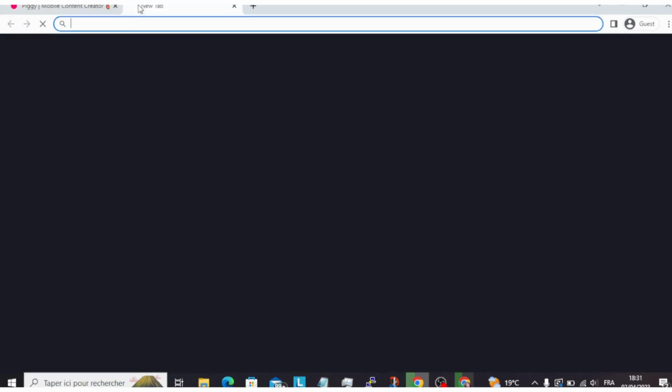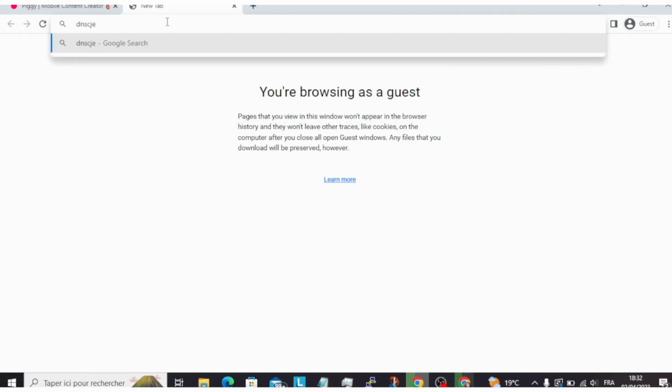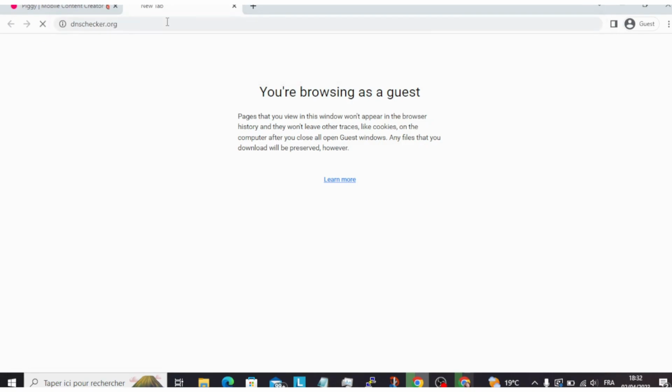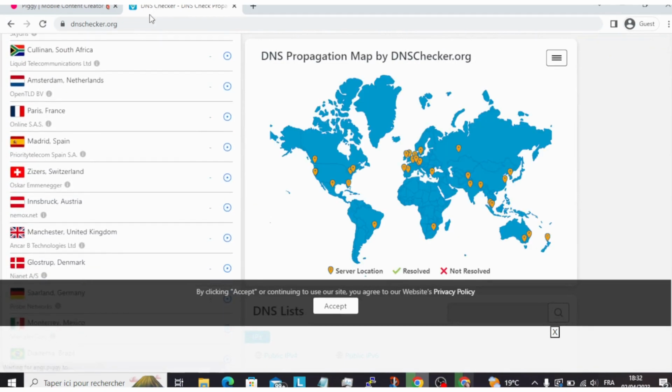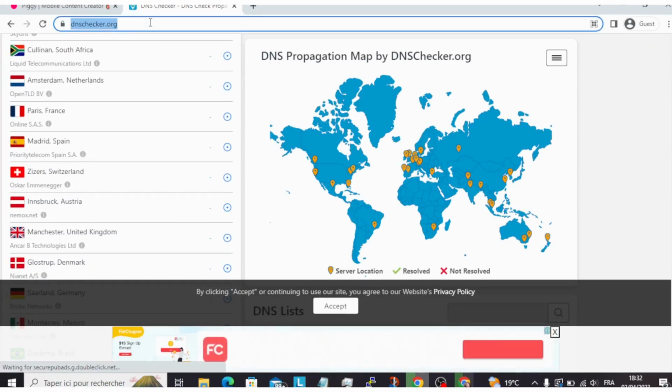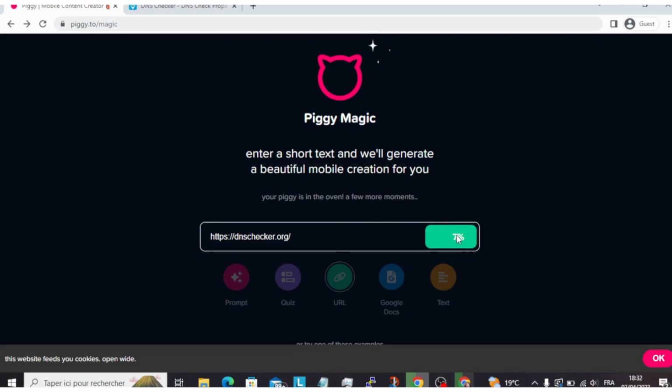I'm gonna choose a website like the Danish Checker to challenge the summarizing capabilities of the application. The Danish Checker is a website that allows you to verify the propagation of a Danish record. I'm gonna copy the URL and paste it here and go. Now, this website is more functional than content. It's not a blog, it's not Wikipedia, so it's not only summarizing. So I want to know how it's going to behave with this kind of websites.